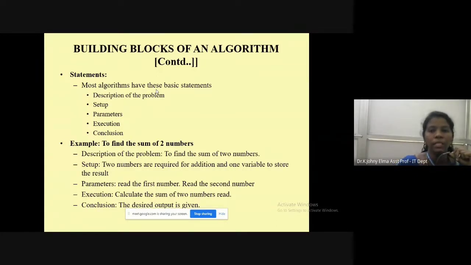You are going to get two inputs for A and B. Read the first number and read the second number. Next one is execution. These two numbers I am going to add and store in the third variable. Calculate the sum of two numbers. Then I am going to print the output, that is the conclusion. The desired output is given.